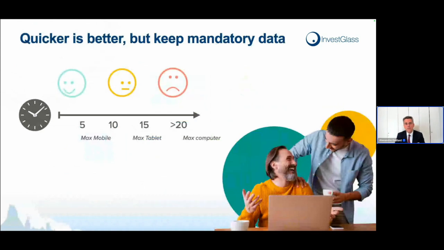But be careful, because this data collection should be short, maximum 5 minutes for a mobile phone, 10 to 15 for a tablet. And if your customers are used to doing their onboarding with a computer, you can reach up to 20 minutes. Yes, you have to be very careful to keep it short, but be sure that you also keep data mandatory if it's needed, because it can go fast, but if 6 months down the road you have a lot of KYC remediations, you will have another bottleneck.